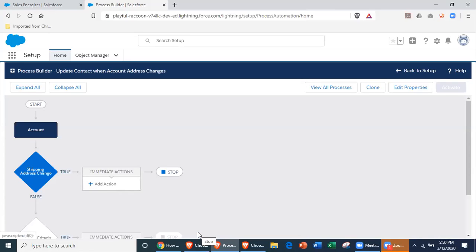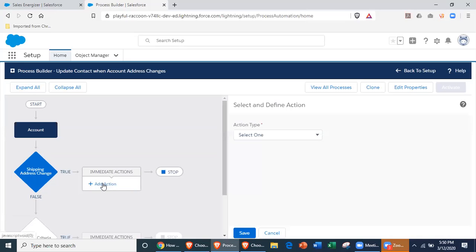Now think about another one where the VP of sales wants to be notified every time a piece of business is closed won. Well, with that one, I only want to evaluate that the first time that record is changed. Because the first time it changes from not closed won to closed won, I want to notify the VP of sales. But every time I edit that record after it's closed won, I don't want to keep notifying. It's weird. Okay, so now I go to my actions.